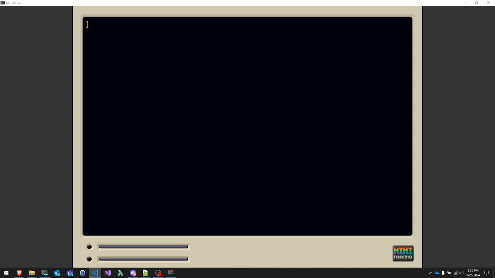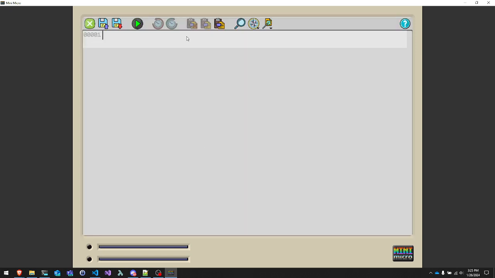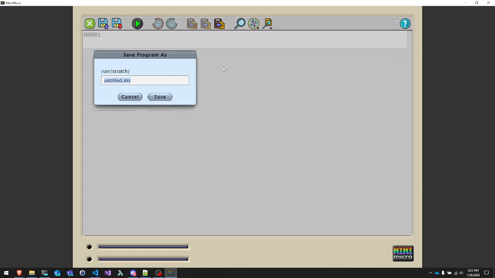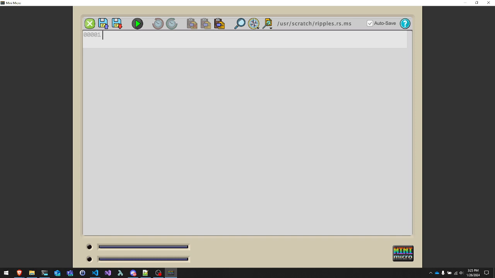First of all, I'm going to create a new file here. Let's call this one, I'll just open the editor, and I'm going to call it ripples. First of all, let's talk about how to set up the basic event loop.